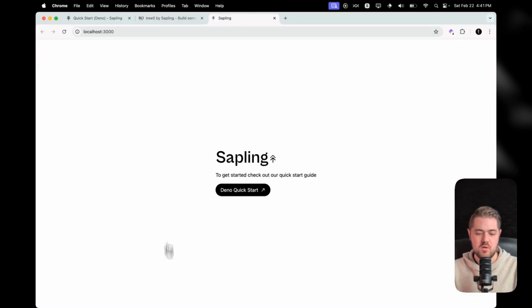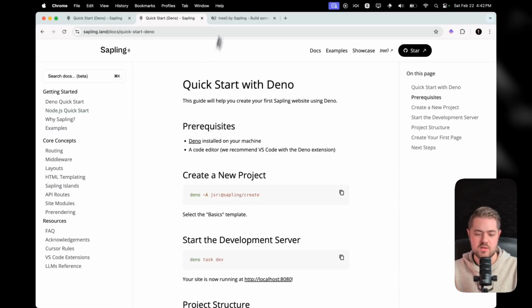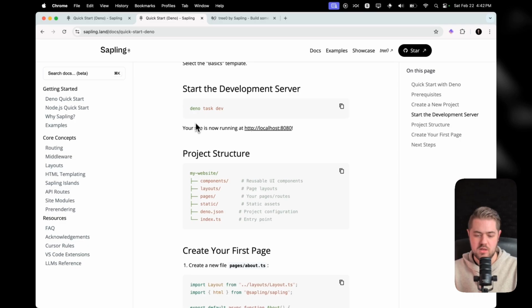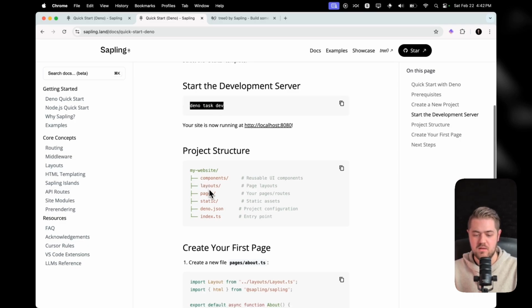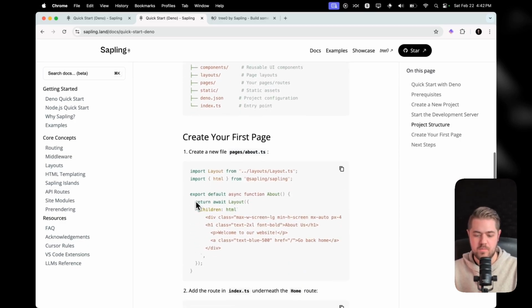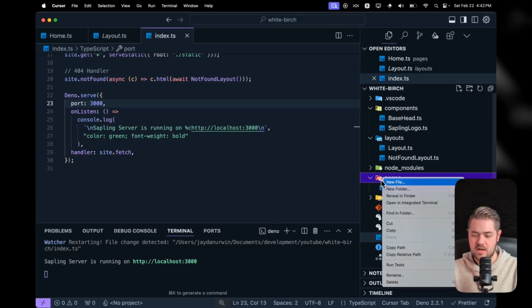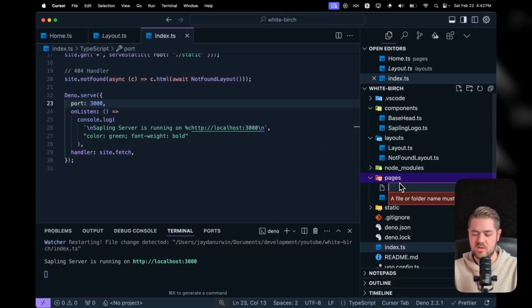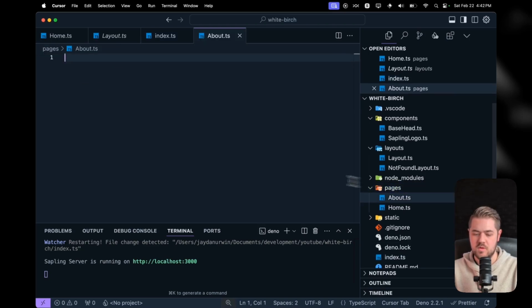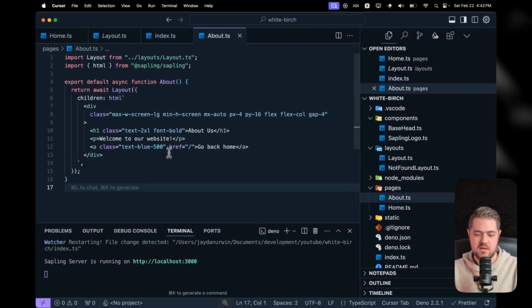So let's go to localhost 3000. And then you're going to see your site is running right there. Pretty basic, right? It's centering the Sapling logo with a link to our quick start that we're going through. So there's our deno task dev command. And then you've got the structure. And what we're going to do is actually copy this pages about.ts. And we're going to create that. Let's capitalize it and paste that.